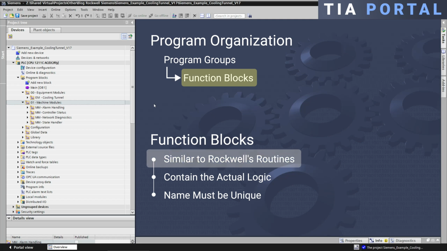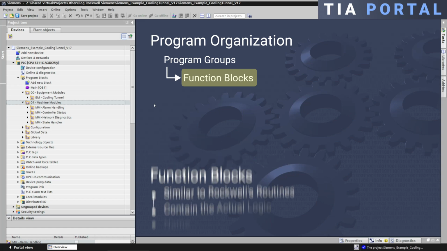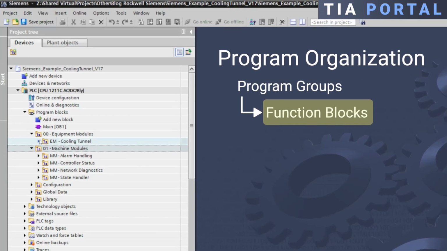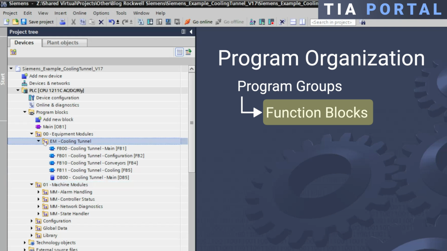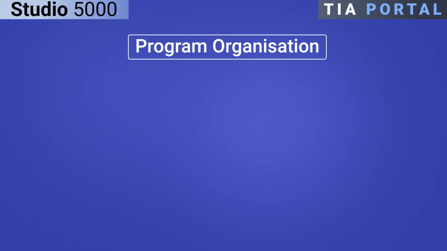Function blocks are similar to routines in Rockwell, as they hold the actual logic for controlling specific parts of your application. In contrast to routines in Rockwell, which only need to be unique within the program scope, FBs, FCs, OBs, and DBs in Siemens must each have a unique name. Taking a quick look at the cooling tunnel module in our example, we can see that the logic is organized by dividing it into a main block with the associated instance DB, a configuration block, a conveyors block, and a cooling block.